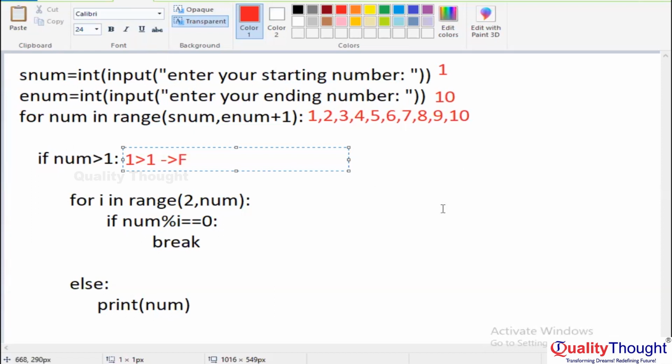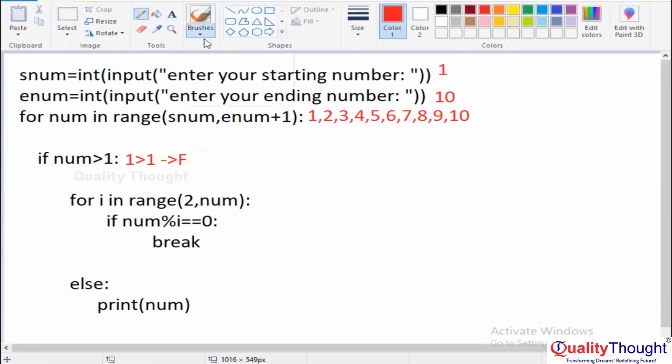Whenever this if condition fails, immediately control will go to outside this if block, outside the if block within the for loop. Here I don't write any logic, so immediately control will go to the for loop again. Take the next value. What is the next value? 2.